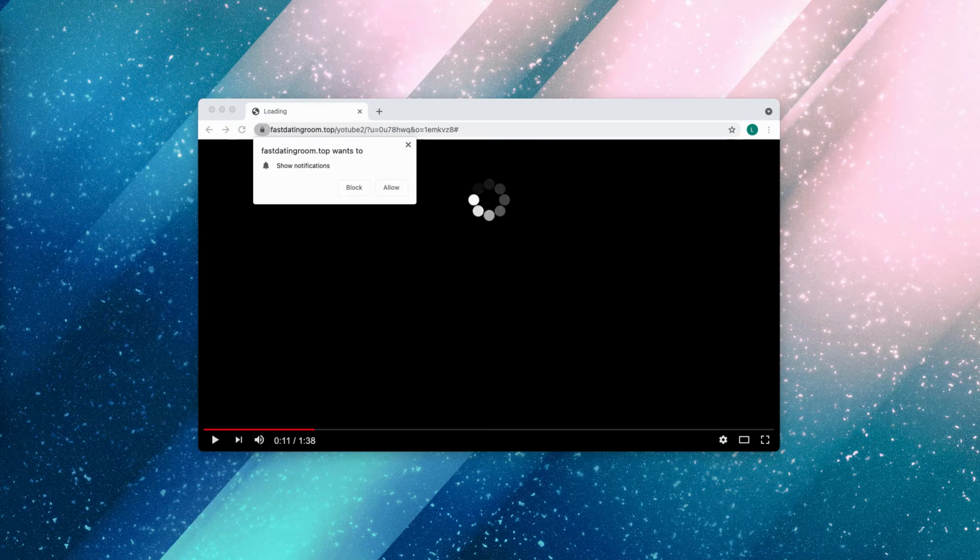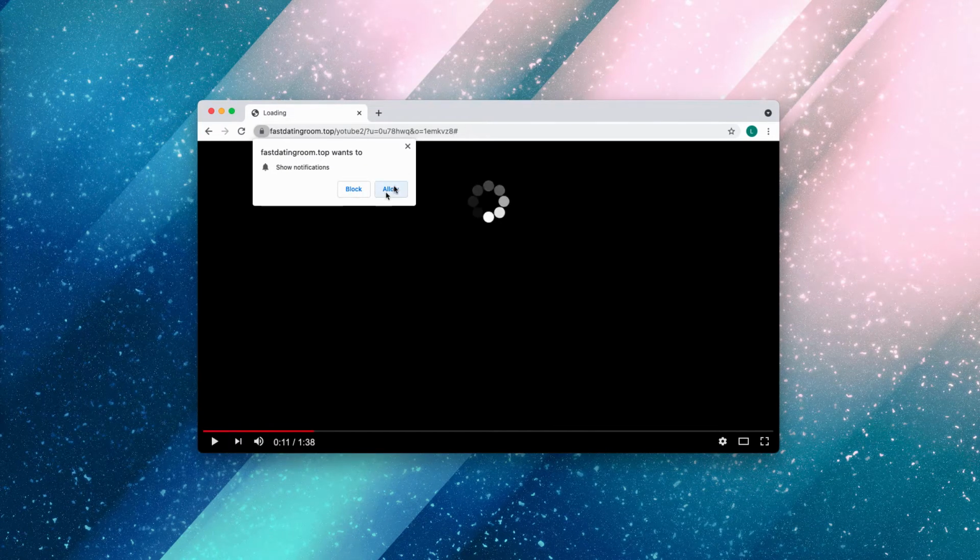And also, it may display pretty filthy content in your browser. If you click on the Allow button, you may be forwarded to such filthy websites, which are not suitable for the younger generation. So please be very careful.